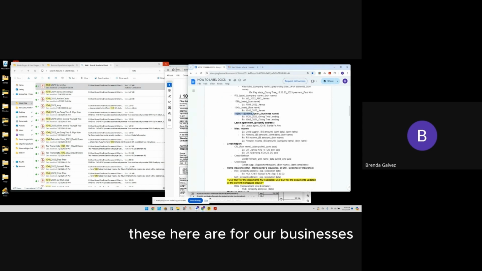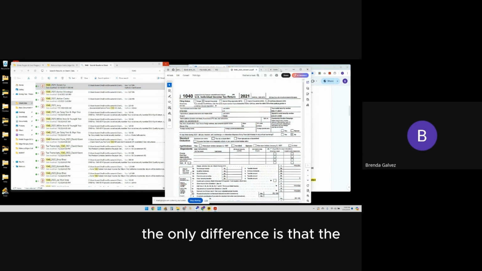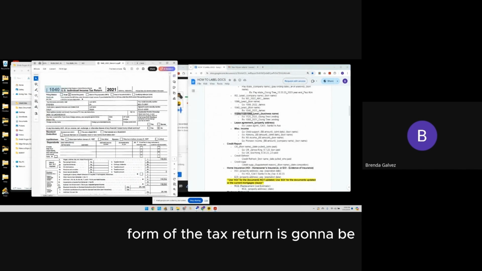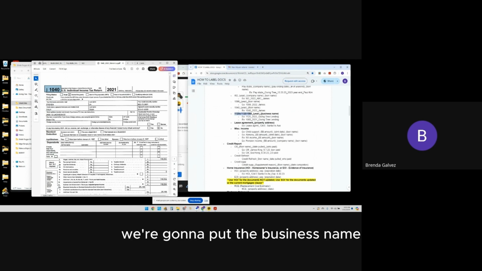These here, 1120, 1120S, or 1065, are tax returns for businesses. It's the same thing. It would look very similar to this one here. The only difference is that the form of the tax return is going to be the correct form, one of these. And instead of putting our borrower's name, we're going to put the business name.